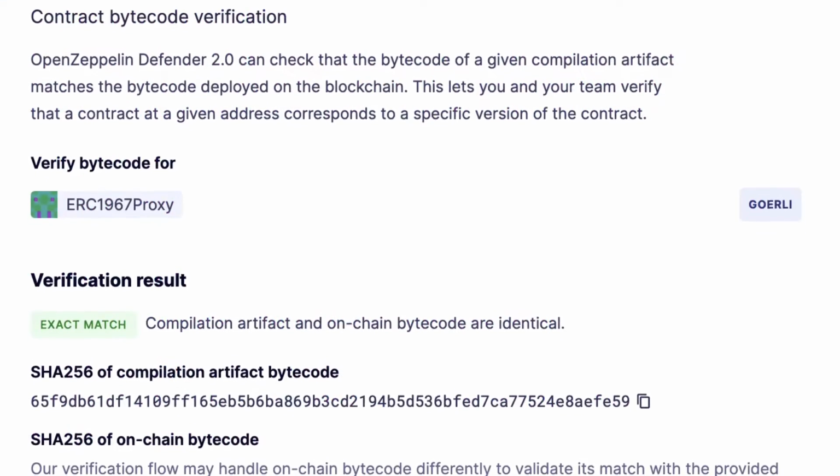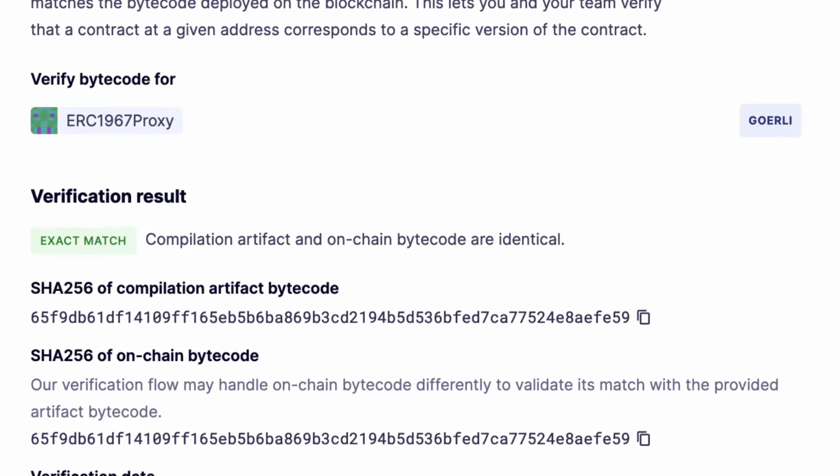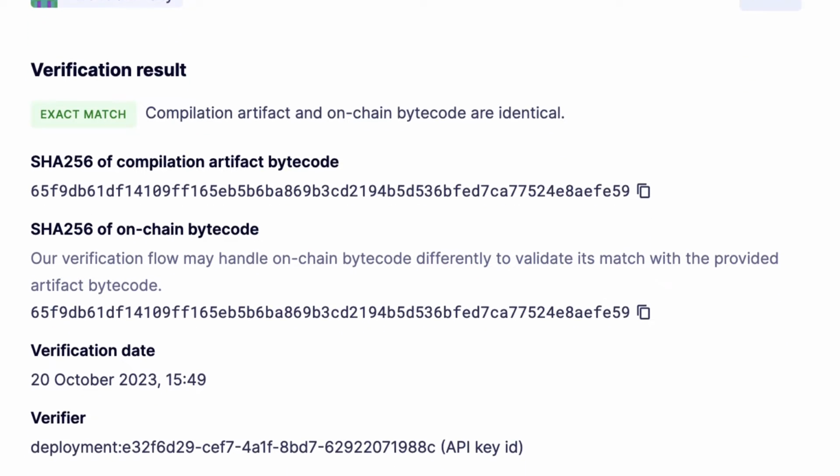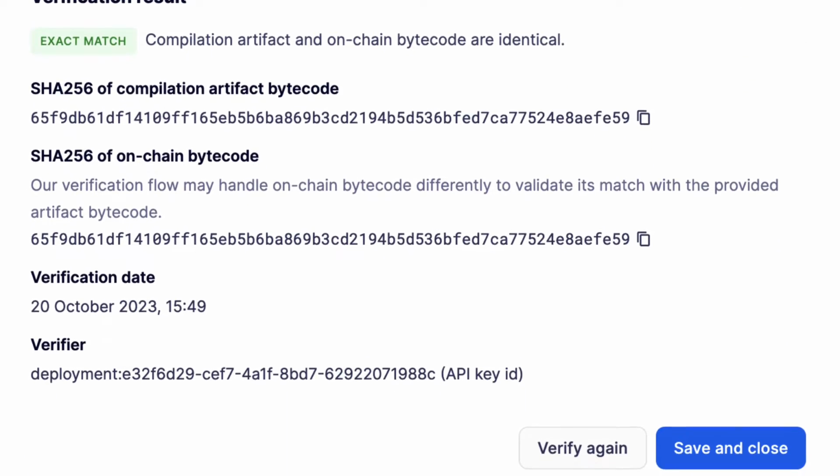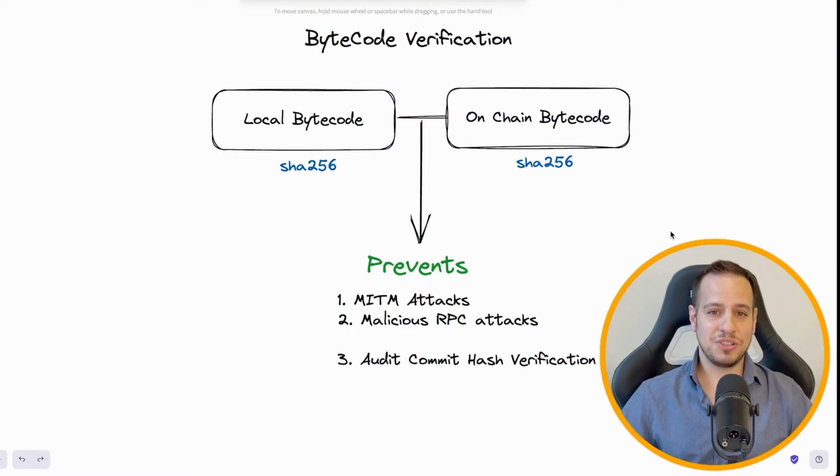It's amazing because it basically makes sure that the smart contract that you developed locally is the same smart contract that is actually deployed on the blockchain. Now, what are the advantages of this bytecode verification feature? First, it prevents man-in-the-middle attacks.